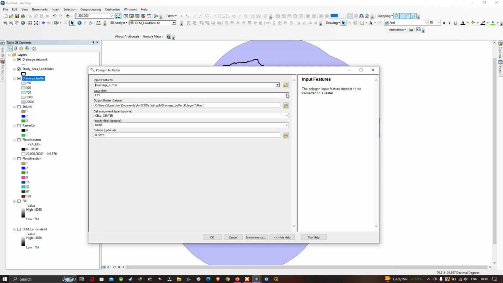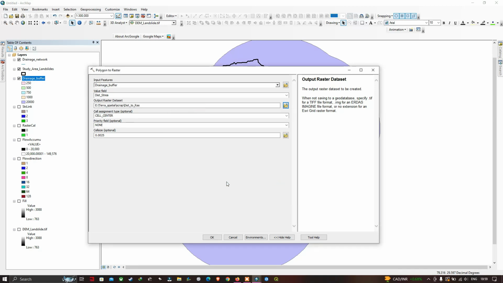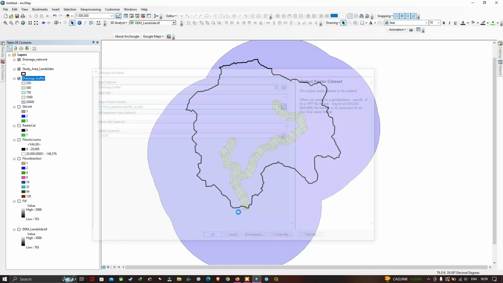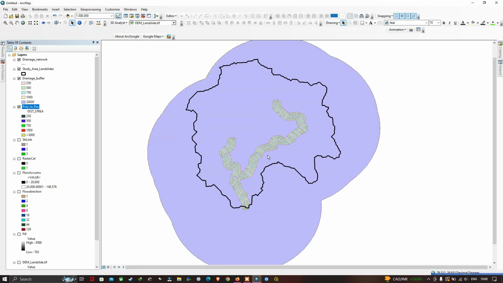Now select your output file location. I have entered distance to RAS, that is distance to raster. That is our polygon to raster. Now click OK. Now we have our polygon to raster layer. Let me drag it to the top of this so I can visualize it more clearly.